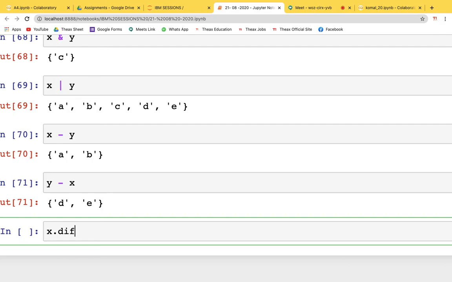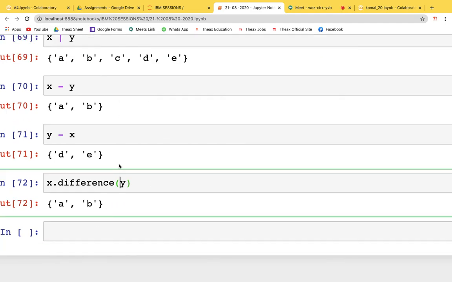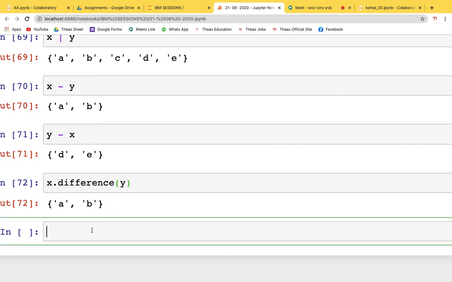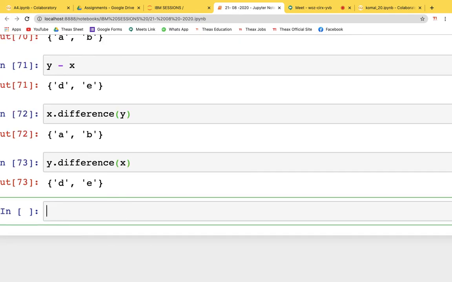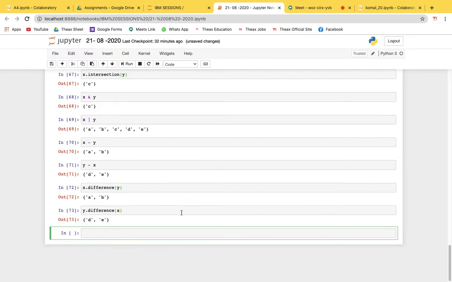If you write it as difference, so difference of y, that is the same thing you are getting with x minus y. And similarly, if you write y dot difference of x and run this, cool. So similar thing for y minus x. Now if you say you want to find the intersection update, right? So these things are clear, right?